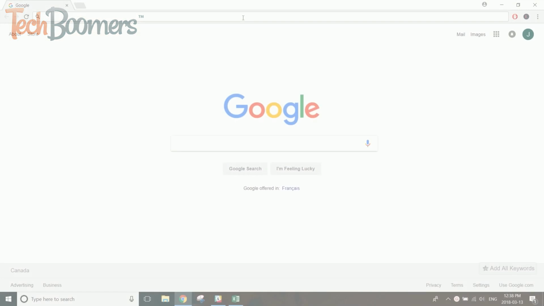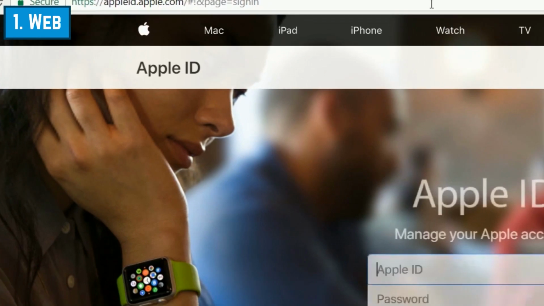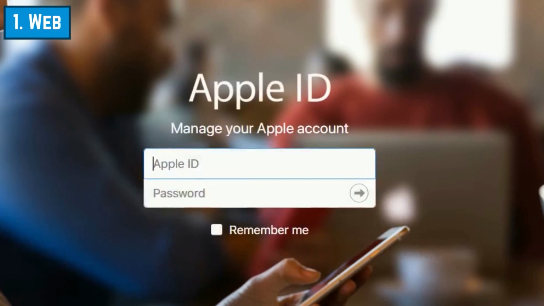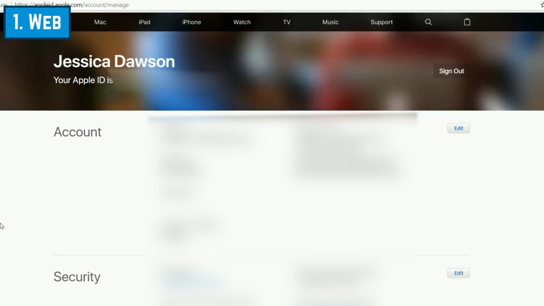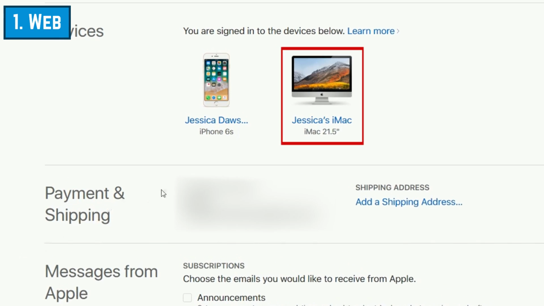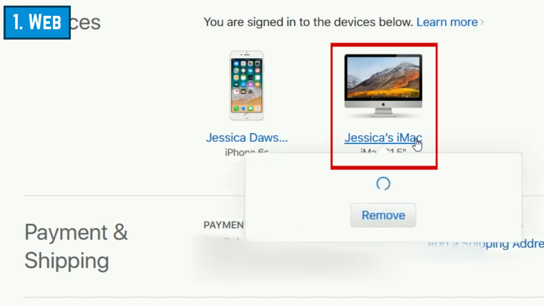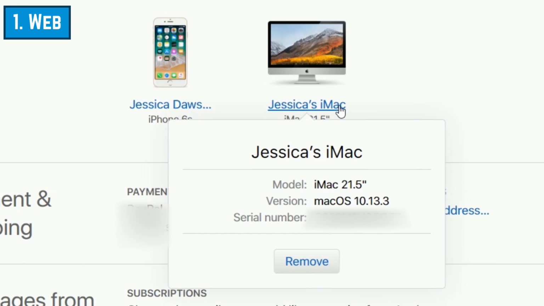To begin the first method, open your preferred browser and go to appleid.apple.com. Enter your email address and password to sign in. Now scroll down to your list of devices. Click on a device to view details about it. You'll see a small window pop up below.